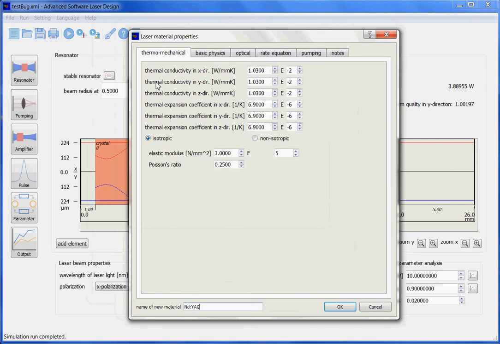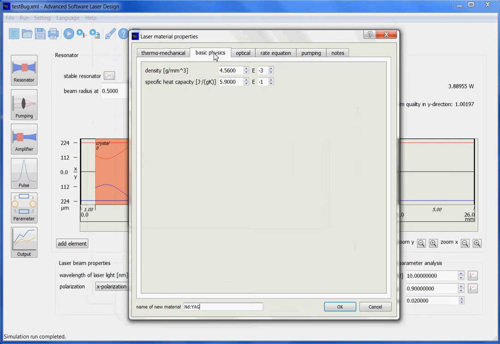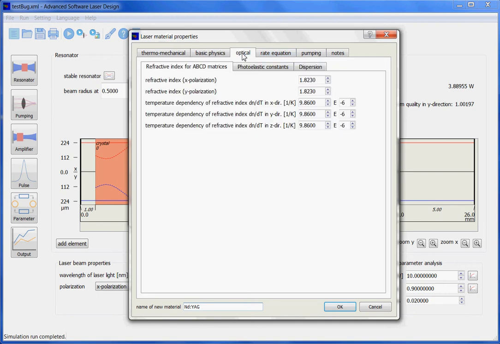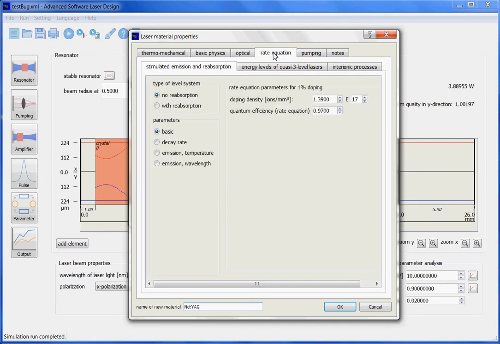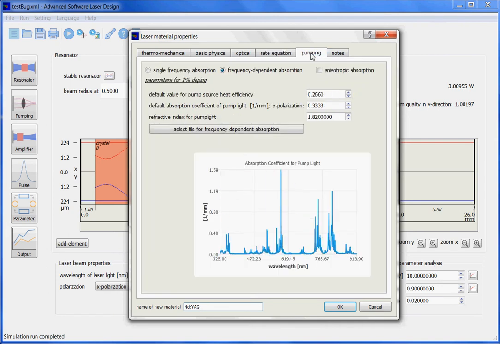Most of them are well known, like the thermal conductivity. Then we have some basic physical parameters like specific heat, and we have optical parameters like temperature dependence of refractive index. Next we have parameters related to rate equations. These are important for calculating power and beam quality.